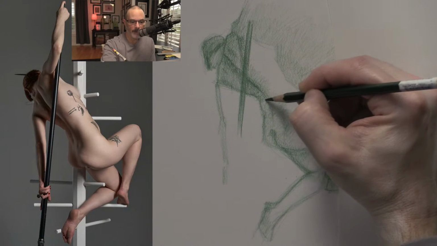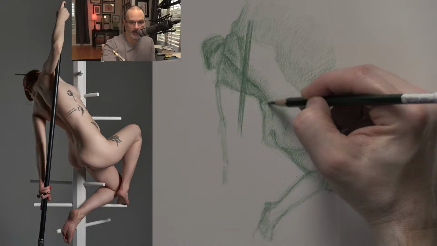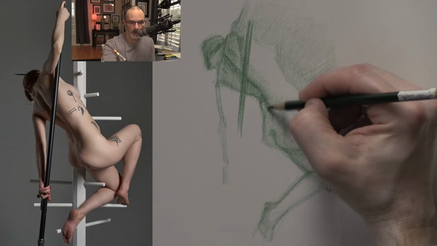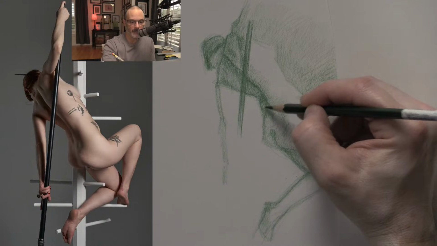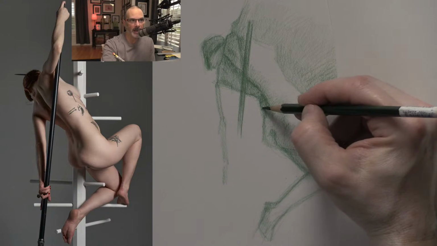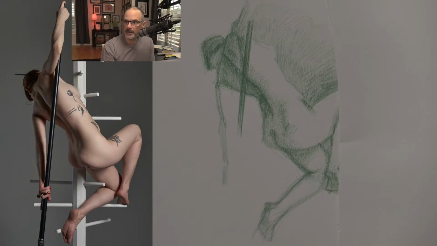So now I'm going a little darker with my values. Okay, so over here in the crook of the lower back, there's an indent from the lumbar spine, and then there's a reflected light on the left side, on the left of the spine. I don't know if I'm going to take the time to do that in today's class because technically we really need to do two drawings here.